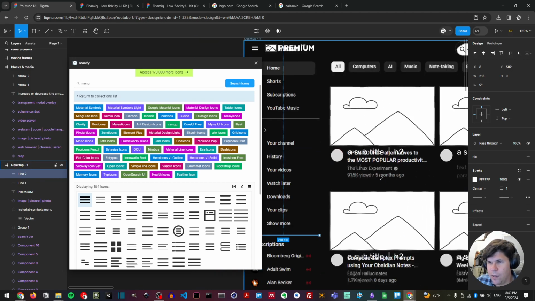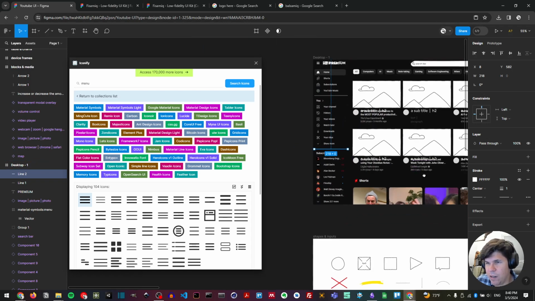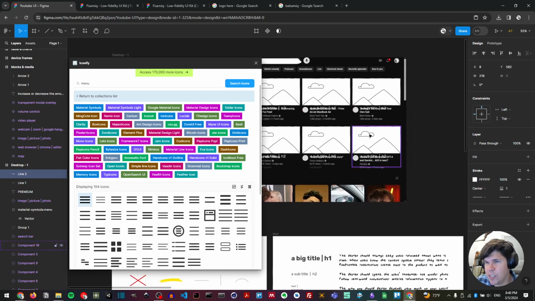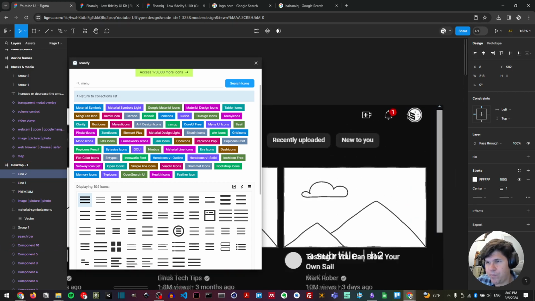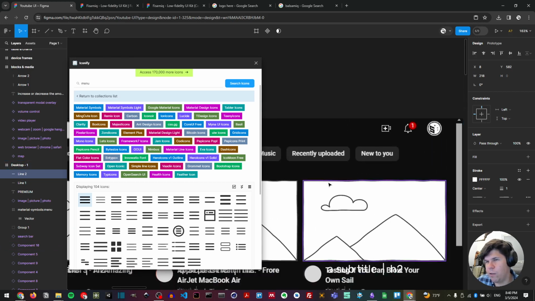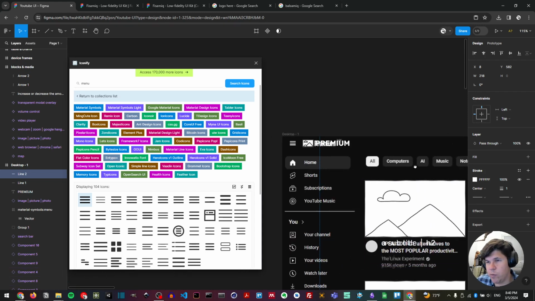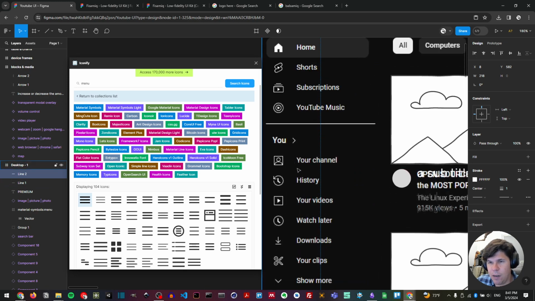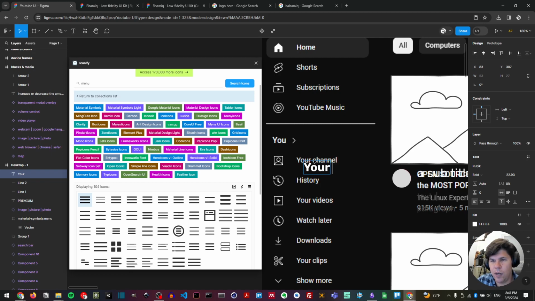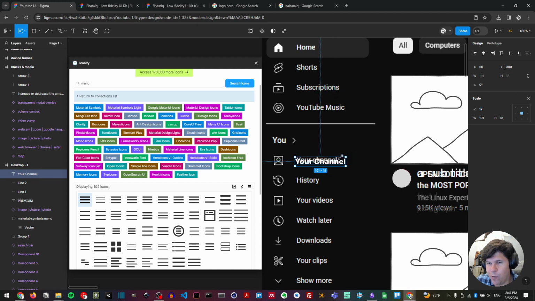We will see that there are some elements that are components, and others are the ones that will replicate in the whole UI. For example, these ones will be components, and in here, this one will replicate in the whole page. So here I will put Your channel. I could put the text of all of them, but for a matter of time, I will just put a placeholder for this one.